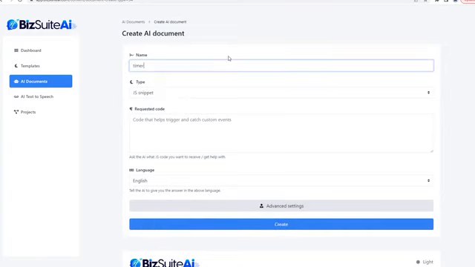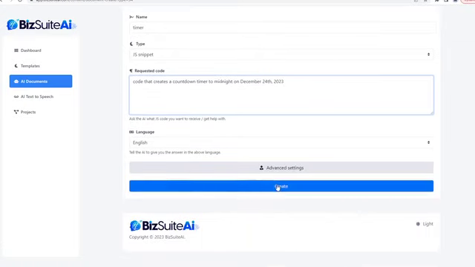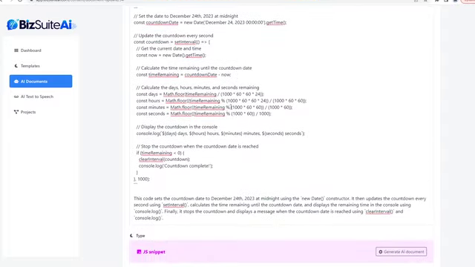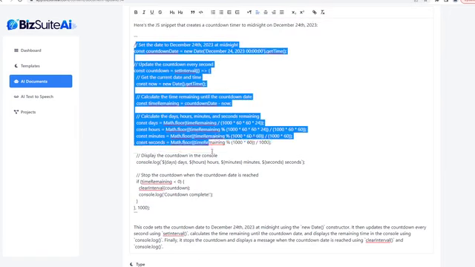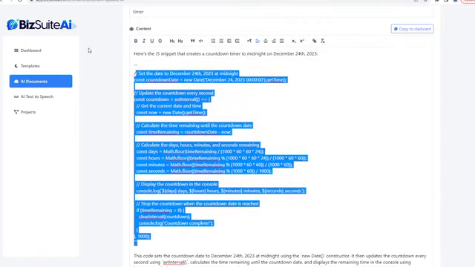Going back to templates, let's grab a JS snippet. I'll call this one timer because I happen to know that JavaScript is a good code language to create countdown timers. So let's just say code that creates a countdown timer to midnight on December 24th, 2023, and create that. And sure enough, here's the JS snippet that creates a countdown timer to midnight on that exact time and date right here. Perfect. I mean, this is a piece of code that a lot of people actually charge for. They sell countdown codes just like this.